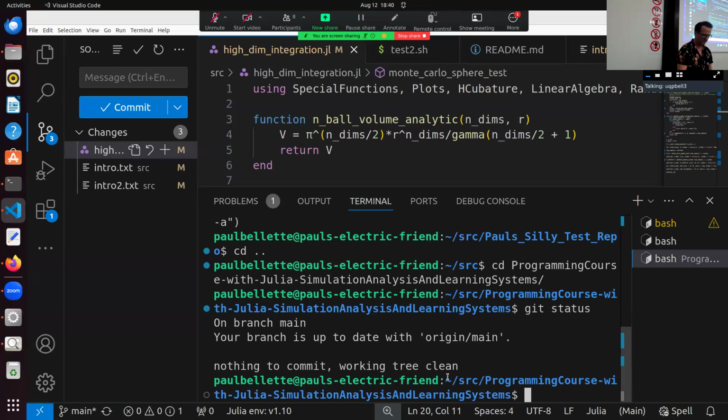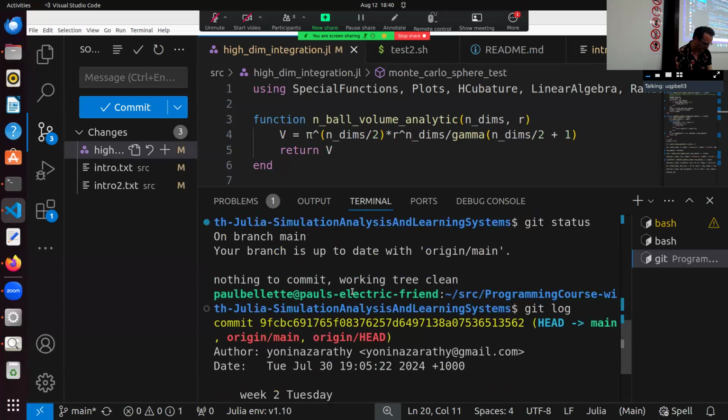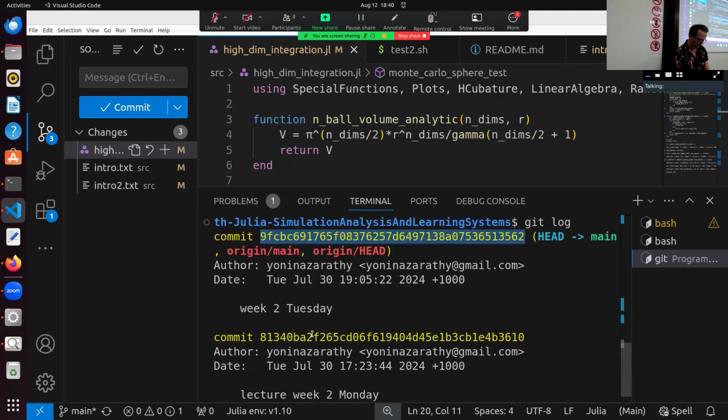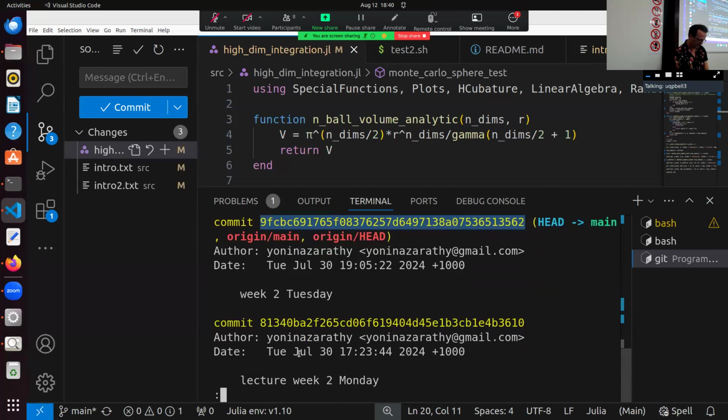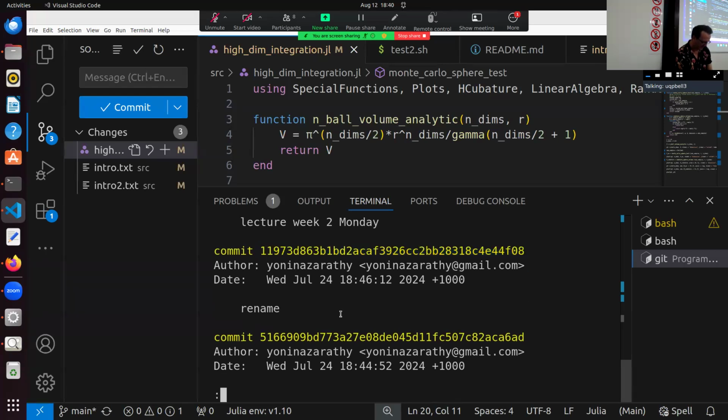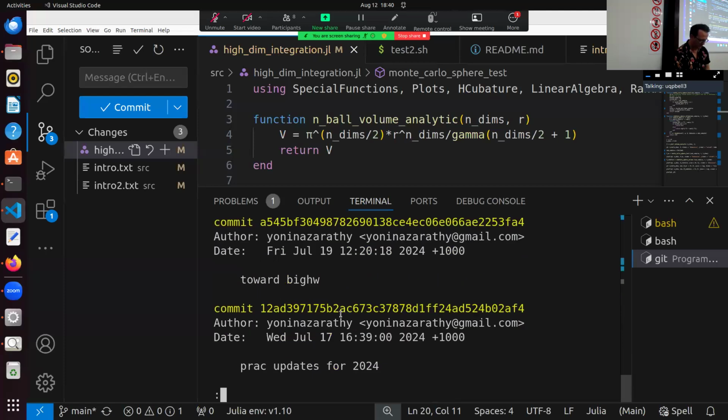If you want to see the history, you might want to do something like git log. And this thing I was saying about a cryptographic hash, this is like a special code for the changes up to this point. We'll say commit, head, main, origin head, author, Yoni, week 2, Tuesday. Yoni did some stuff, and we can go through the history. Each one of these has a unique hash based on the contents of the change. The probability of two of these colliding is so small that it's not even worth thinking about. And you can go to any point in the history and go back.